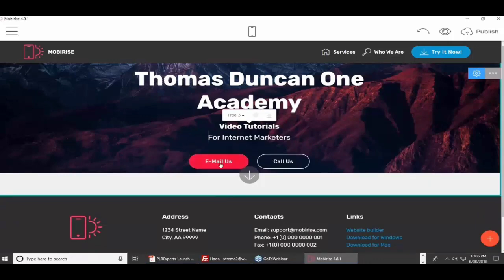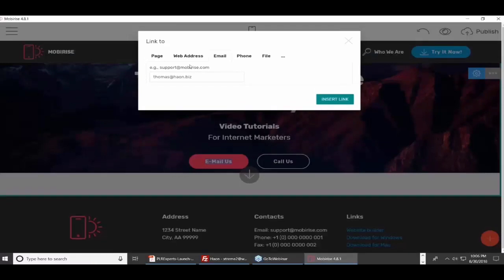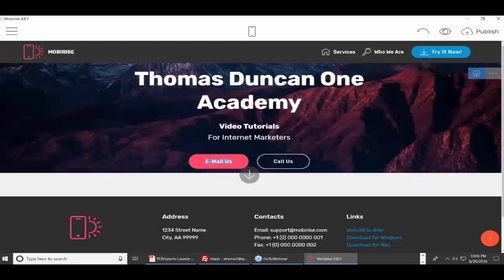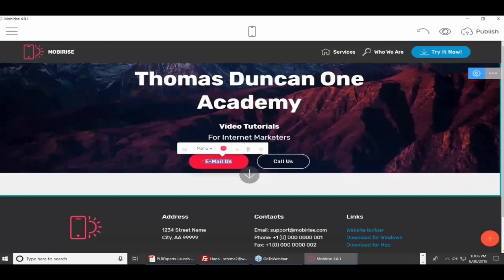I can change these buttons. For example, what I have here says email us. I'm going to click this area that says link. You'll notice it has an email address in here, but let's say I want this to be a web address. So I'm going to put a web address in here and have it open in a new window. I'm going to insert the link, and then change the name of this to a website one and say visit us, or something.